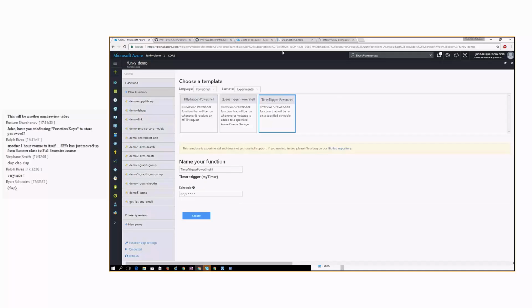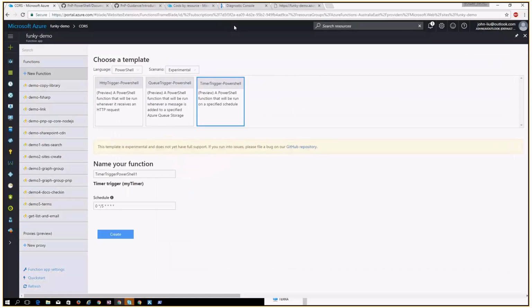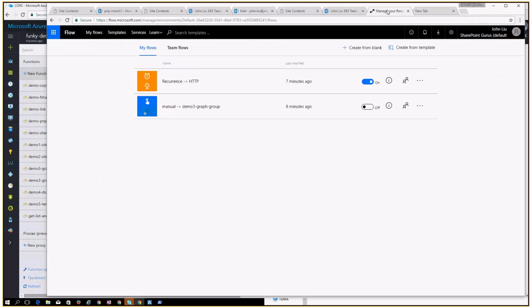Another way to do it, which may be better if you're in a team that has some power users and some developers, is this: the developer may be building this function, but you want the power user to have control over when to call your function. So you take the URL and you can connect this piece of work inside Flow. So let me go to Flow.